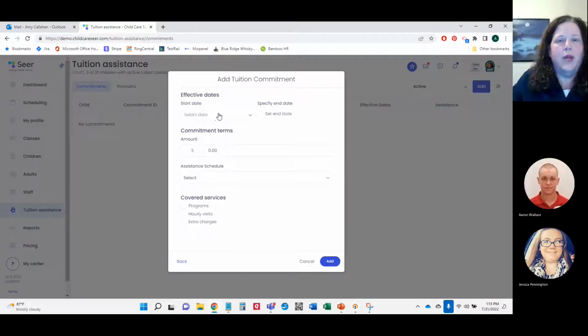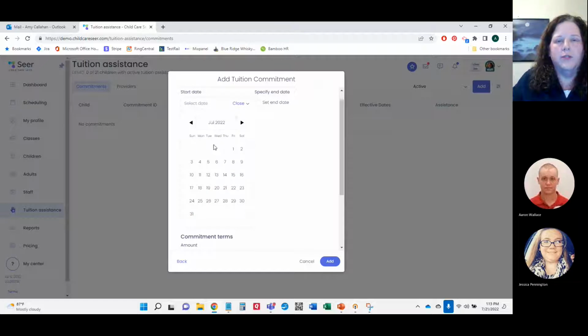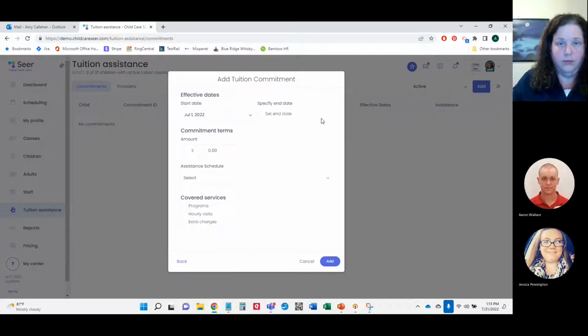All right, again, right from the piece of paper in front of me, I'm going to choose the effective date that's on my contract. You may set an end date if there is one. If there is not, then you don't have to. I'm going to leave that alone for right now. And then we get to the commitment terms.